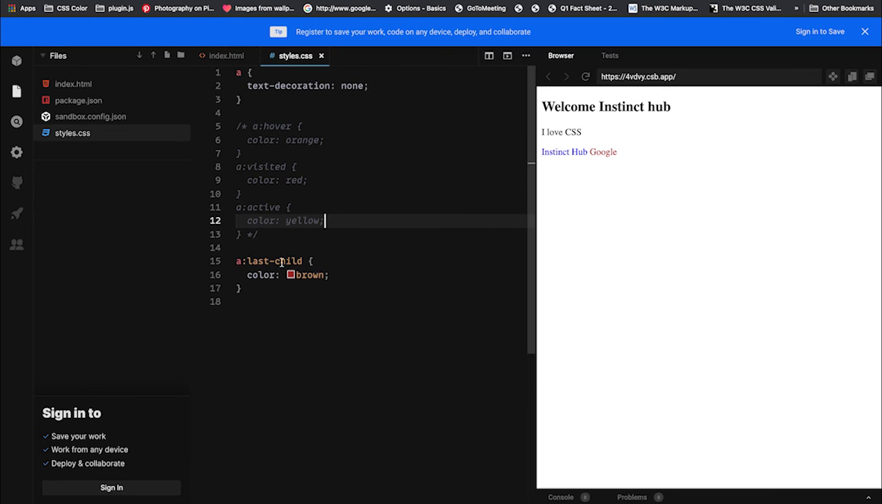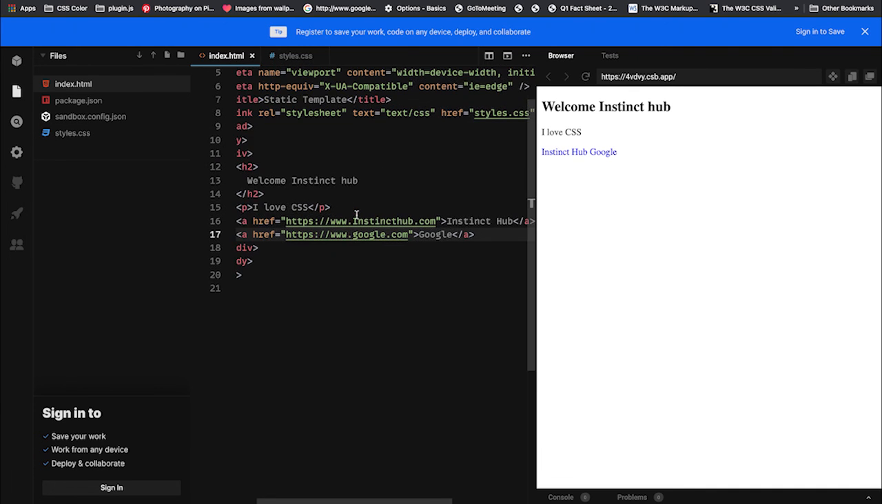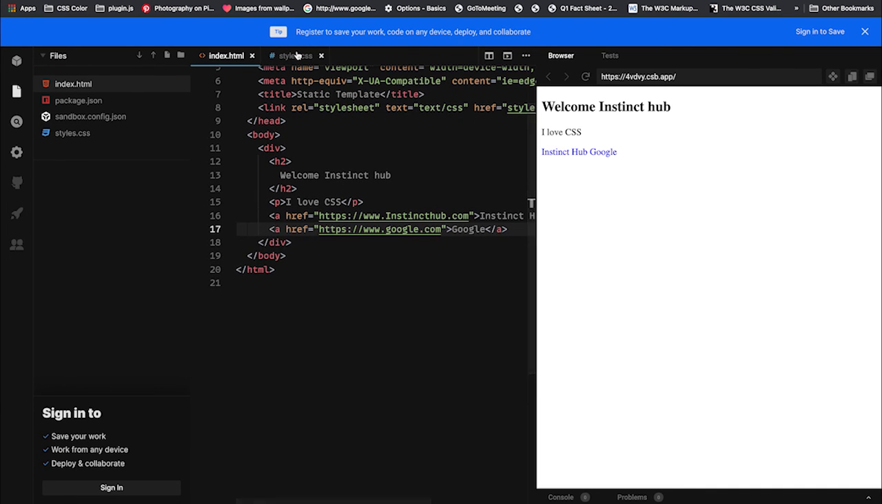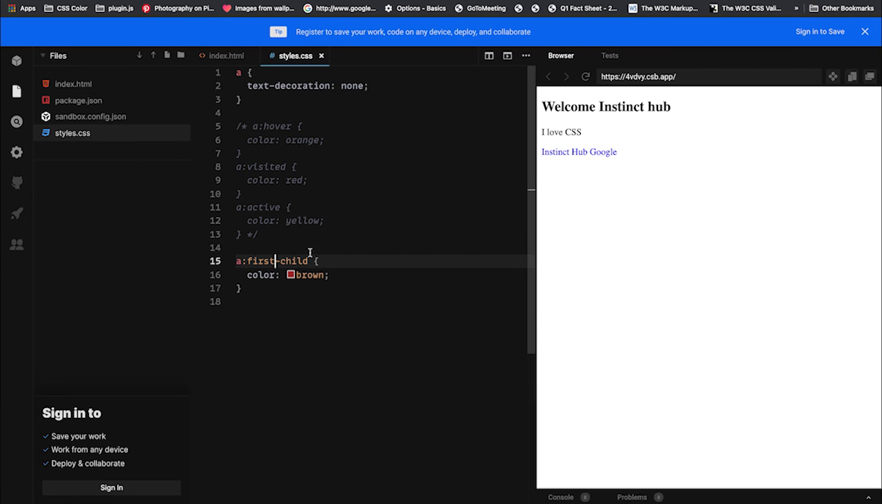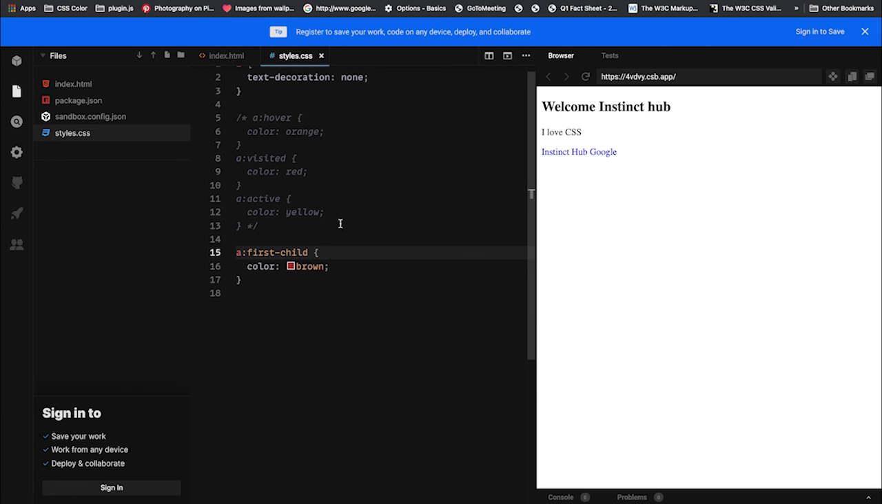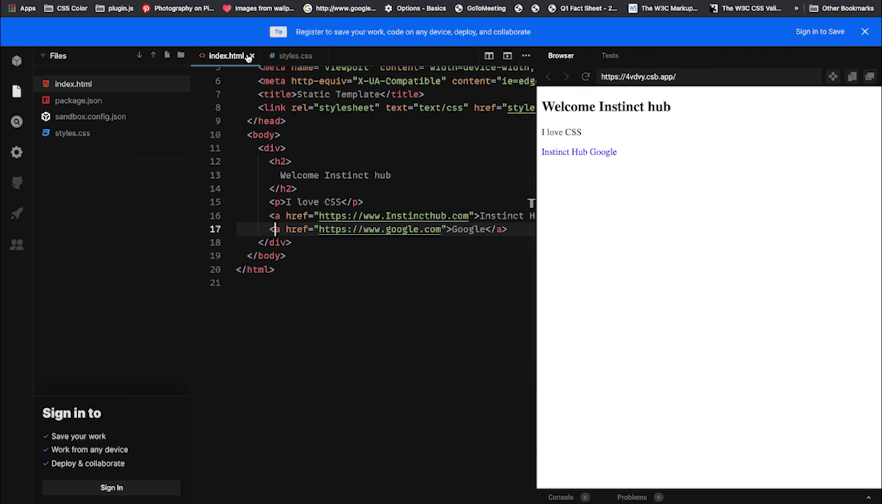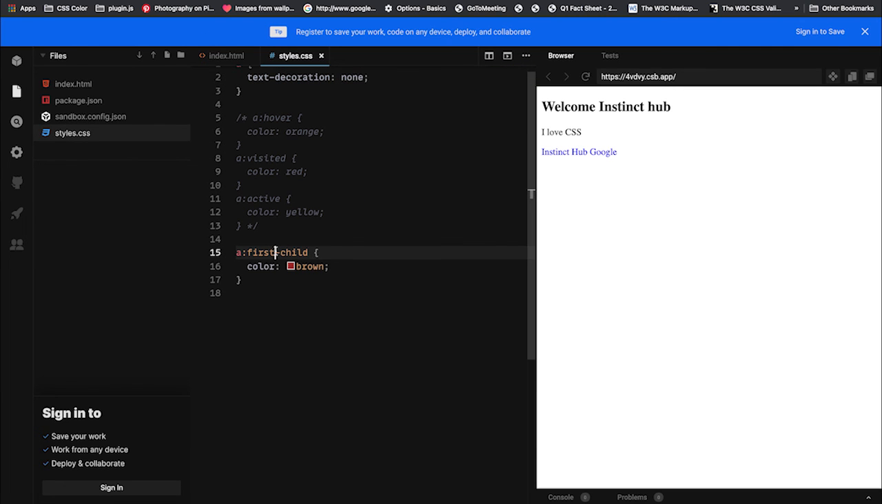So let's change this to the first child.